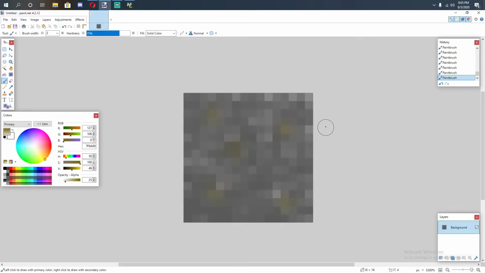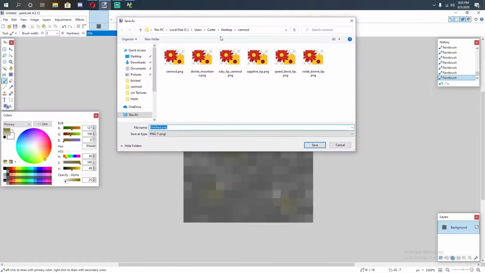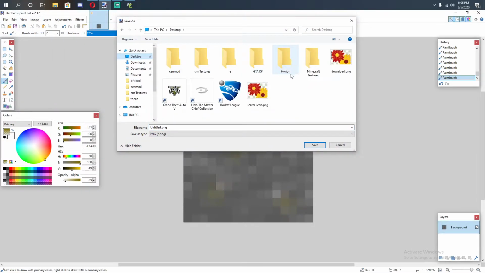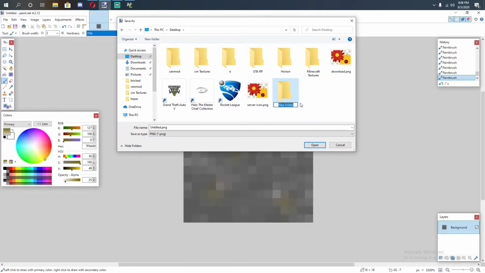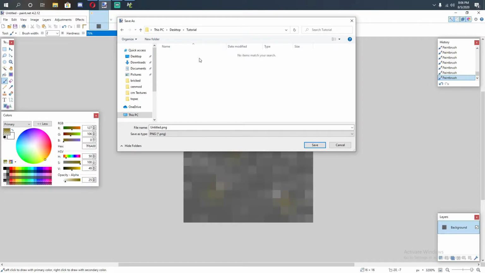This is going to be the texture that I use. It's just going to be a different type of stone. Then you can save it anywhere you want. I would recommend making a new folder. I'm just going to name my folder tutorial. Of course, you can name the folder anything you want, just make sure you'll remember it. Click into it, and this is where you're going to have all your files and pictures.